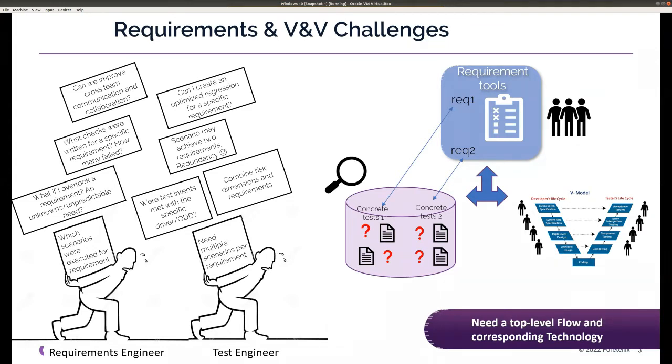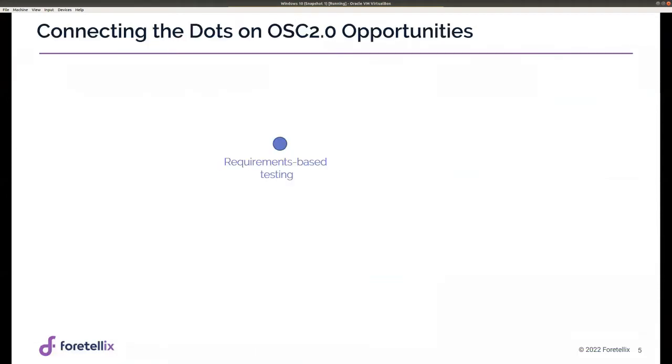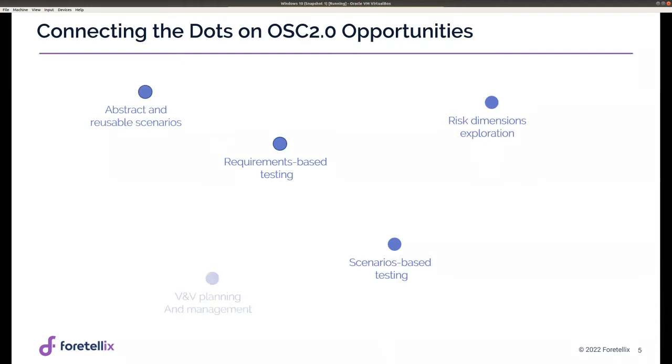We're going to discuss a top-level flow for how to achieve all these goals, leveraging the automation and measurability of OpenScenario 2.0. Just to give a further orientation, there are a few practices or flows that are being used out there, like requirements-based testing, that's going to be the main thing to be discussed today. But there's also scenario-based testing, and there's risk dimensions which we want to pile on top. And there's abstract and reusable scenarios with coverage, with measurability.